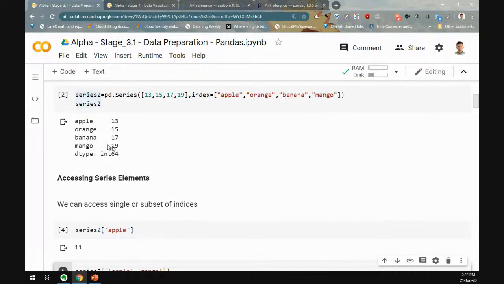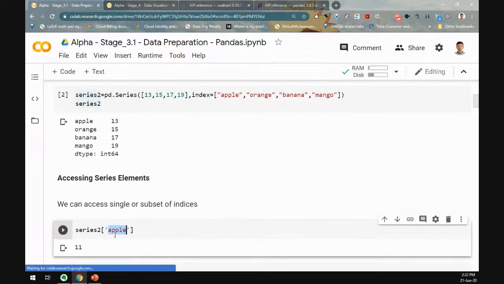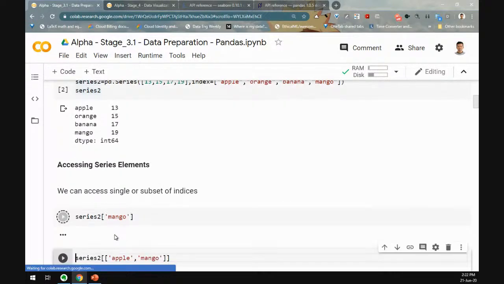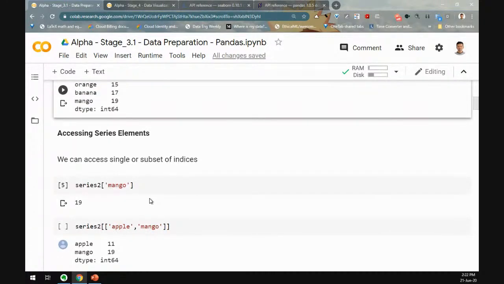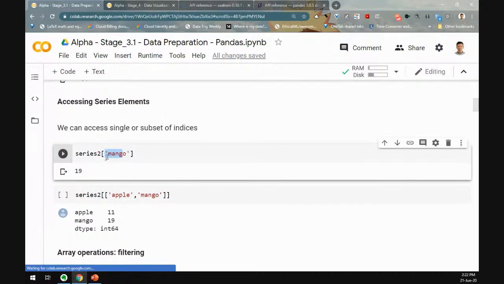Let's say here, instead of apple, let me make it mango. Right now monsoon has started, so it's no longer the time of mangoes, but as you can see, the index is mango. The series has the value corresponding to mango, which is 19. If I want to return multiple elements at one time, then what do we do? We can simply use a double square bracket.